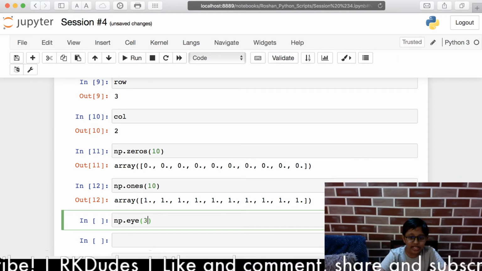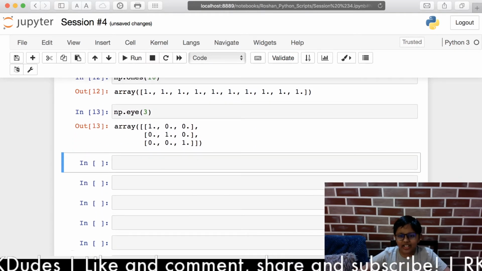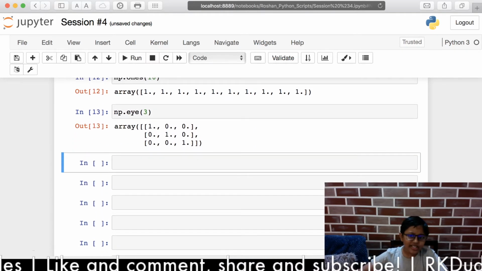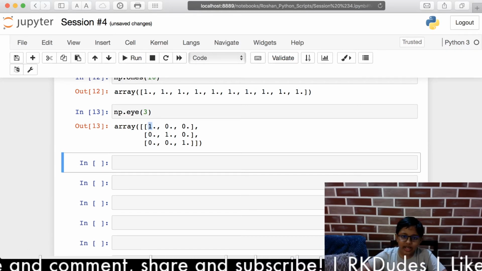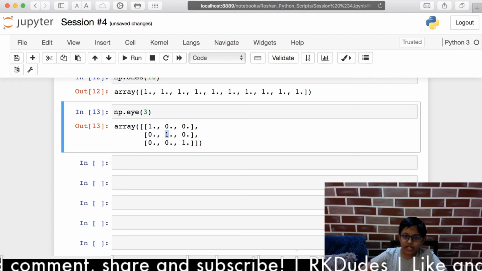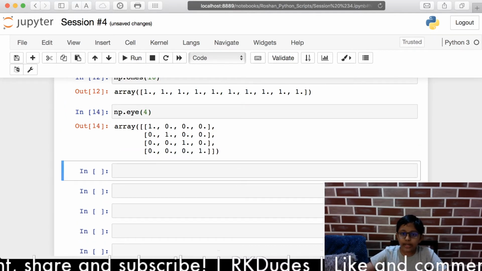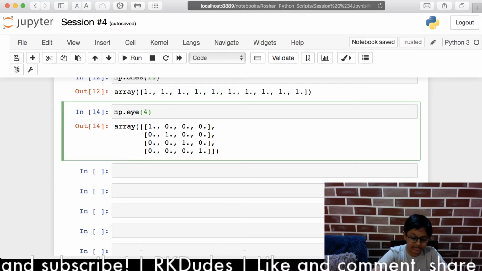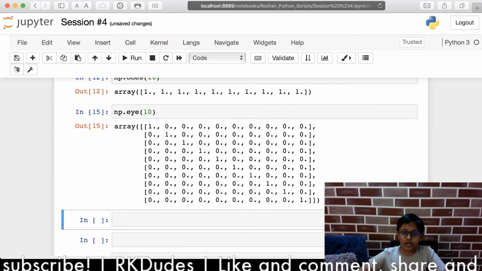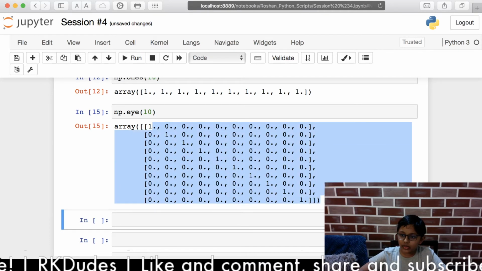So if I say 3 and execute, as you can see here, an array is created which is a 3 by 3 square, with the number 1 as a default running through its middle. I can change this number to say 4. It's a 4 by 4 square with the number 1 running through the middle. I can say 10. So it has a 10 by 10 square with the number 1 running through the middle.